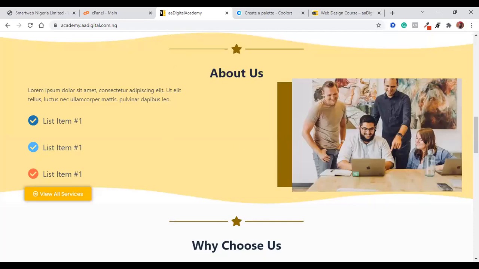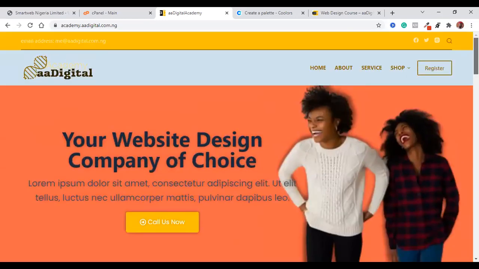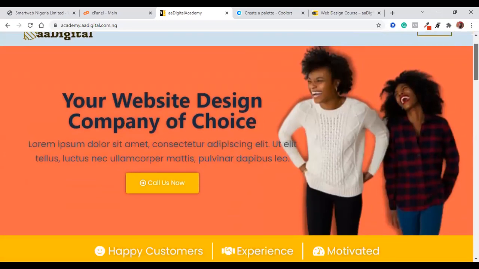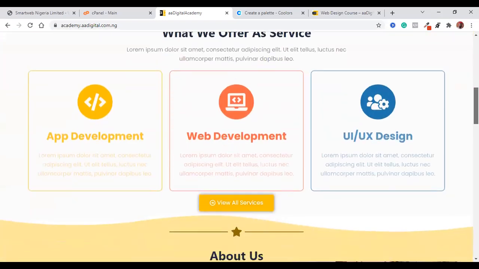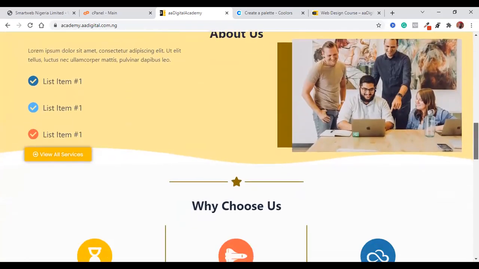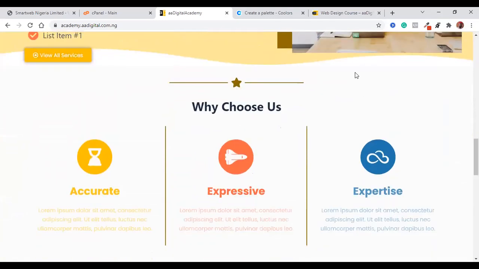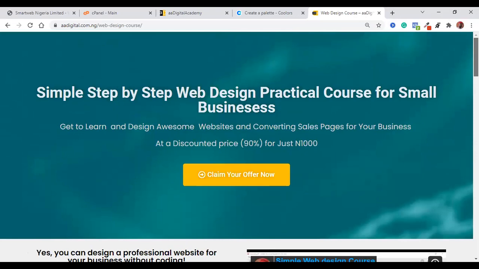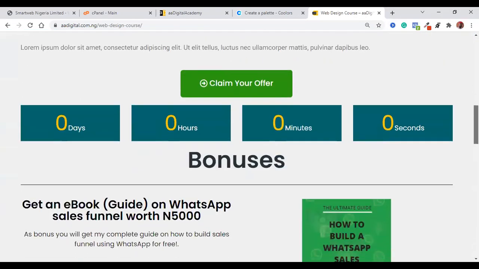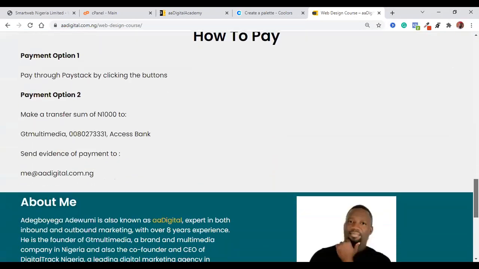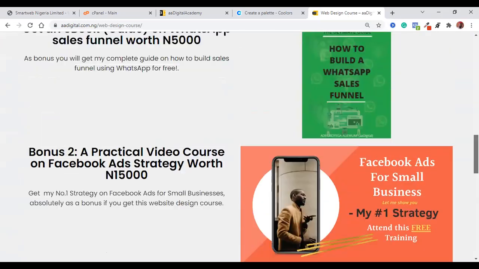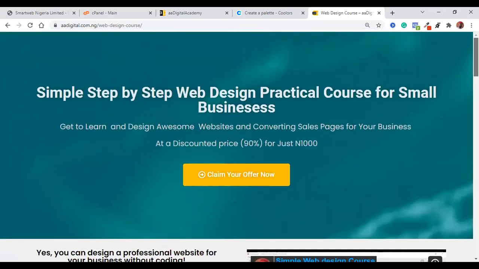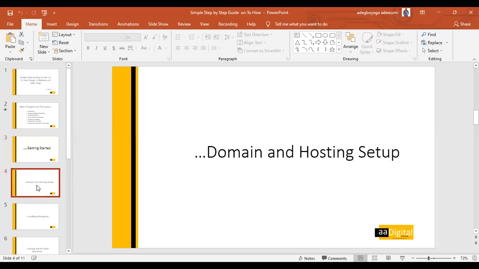Okay, now this is what we're gonna do. This is all you need to do. If you can get this concept well, you should be able to design a site for yourself. You understand? And we're gonna use this, my sales page, as one example of how to design a sales page. You can see. So I'm going to teach you all you need to know concerning how to design a sales page. Well, as I said earlier, let's get started with what we need to do: domain and hosting.